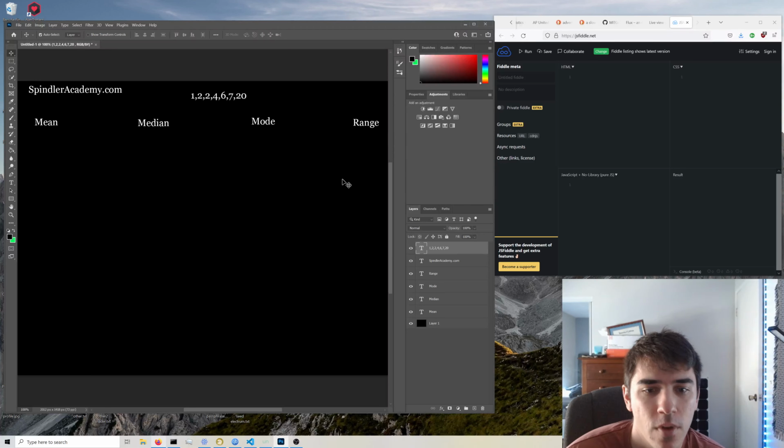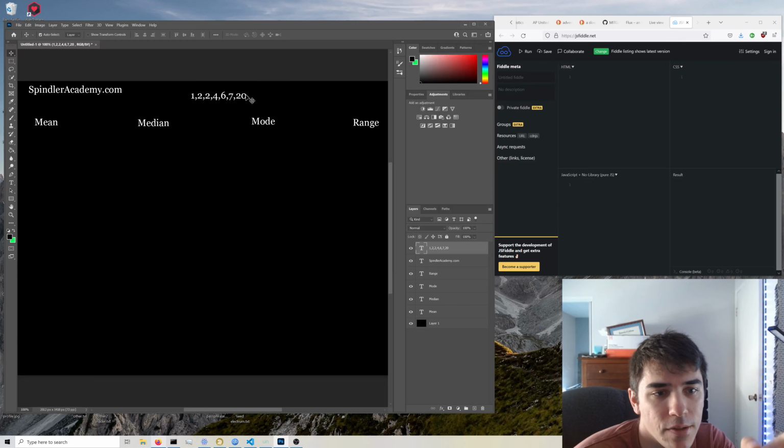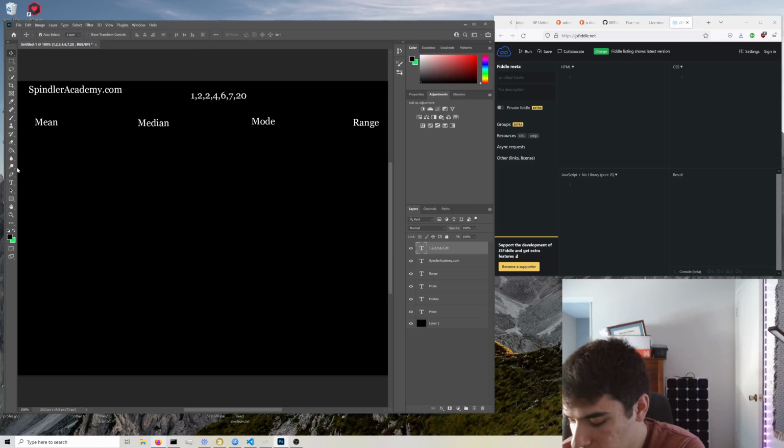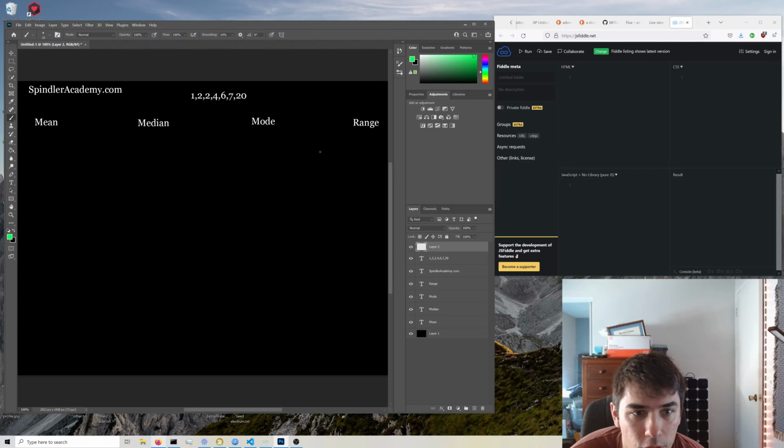So what is the range? Well, the range is the highest number. Oh, and this is sorted, which, well, we'll get into that later. This list happens to be sorted already, but if it weren't, you take the highest value and the lowest value, and then you subtract them for the range. So for the range, it's going to be 20 minus 1. So it equals 19. So that's the range.